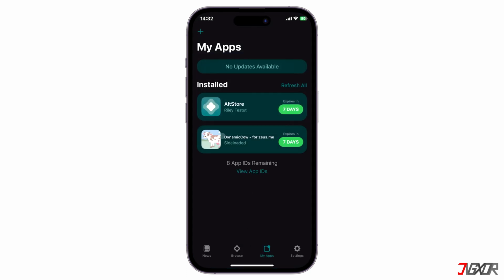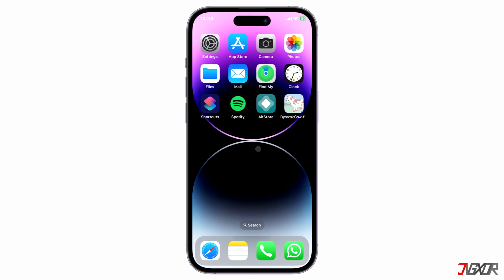Now the app is successfully sideloaded. Keep Alt Server always running in the background on your computer, otherwise the installation will fail.